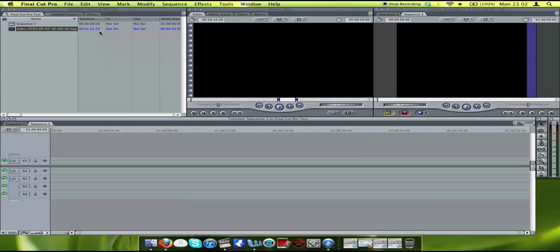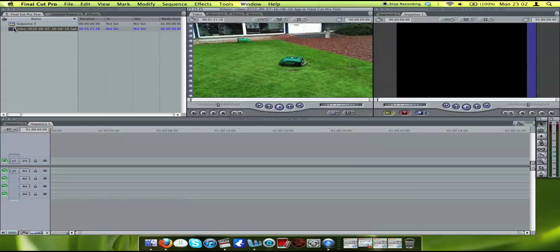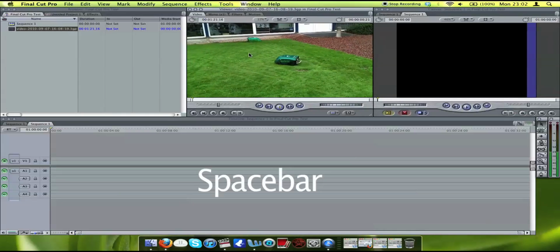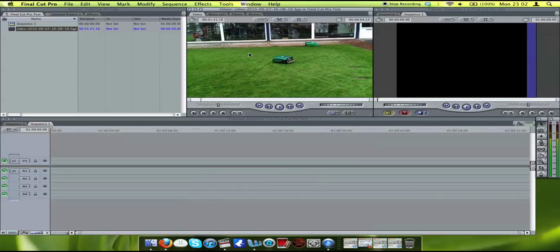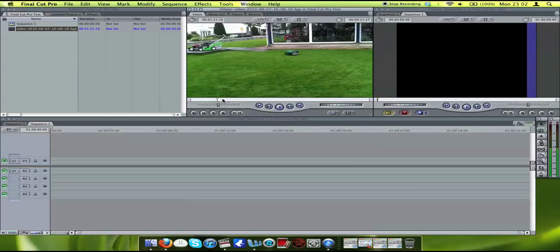Now let's say we only want to use a few seconds from this clip. We double-click on it, now it appears in the viewer. So let's start with trimming the video. If we hit space, the video starts to play. If we hit space again, it stops. You can also drag the slider.